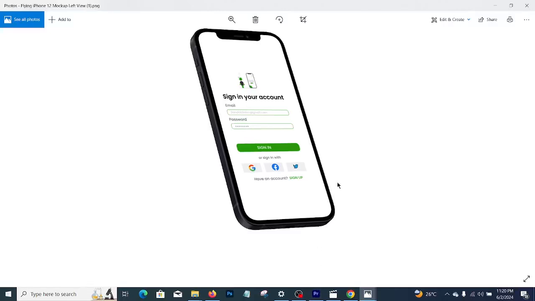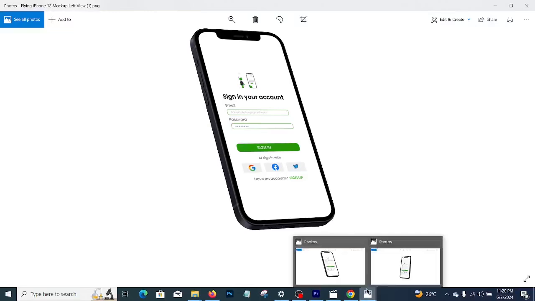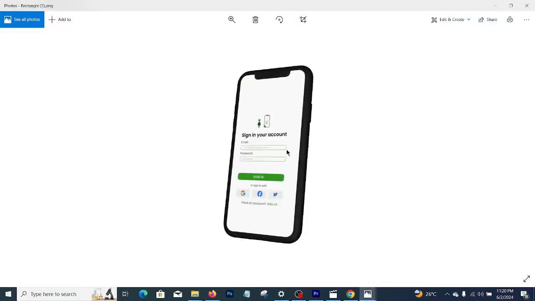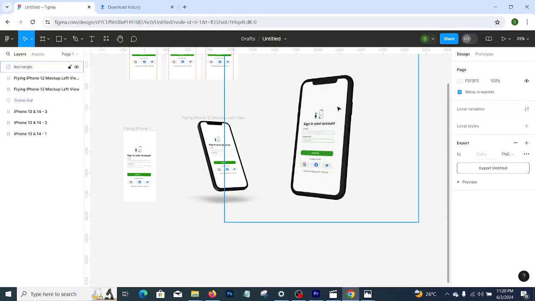So in today's video I'm going to show you guys how to create beautiful mockups on Figma. You can see this sign in page mockup that we did very fine. So I'm going to show you guys how to do it on Figma with simple plugins. So guys, you have to stick to the end of this video to find out how we did this.